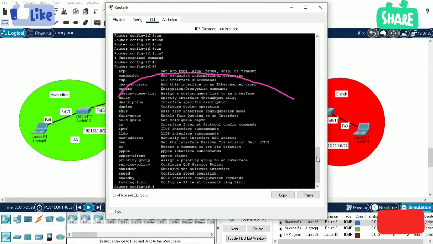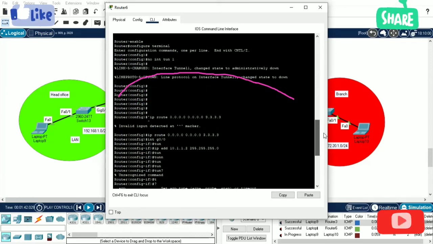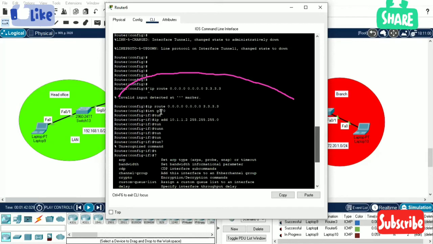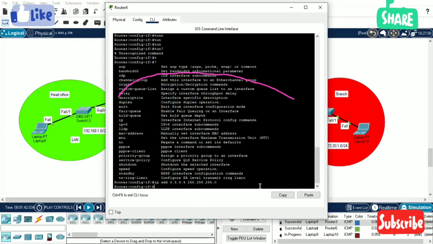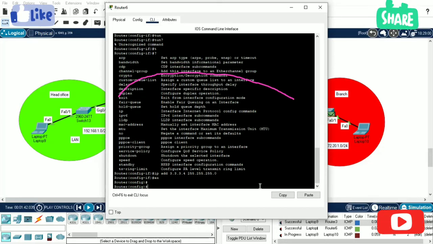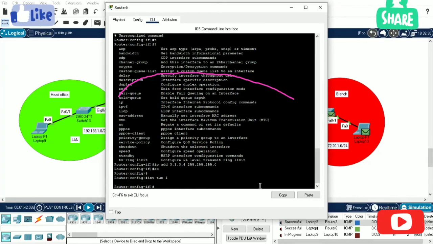I think I've gone to the wrong interface. Instead of going to interface tunnel 1, I went to interface 0/gigabit 0/3. So I have to change the configuration again. IP address 3.3.3.4, then 255.255. These kinds of mistakes should be avoided. So while configuring, you should be careful.